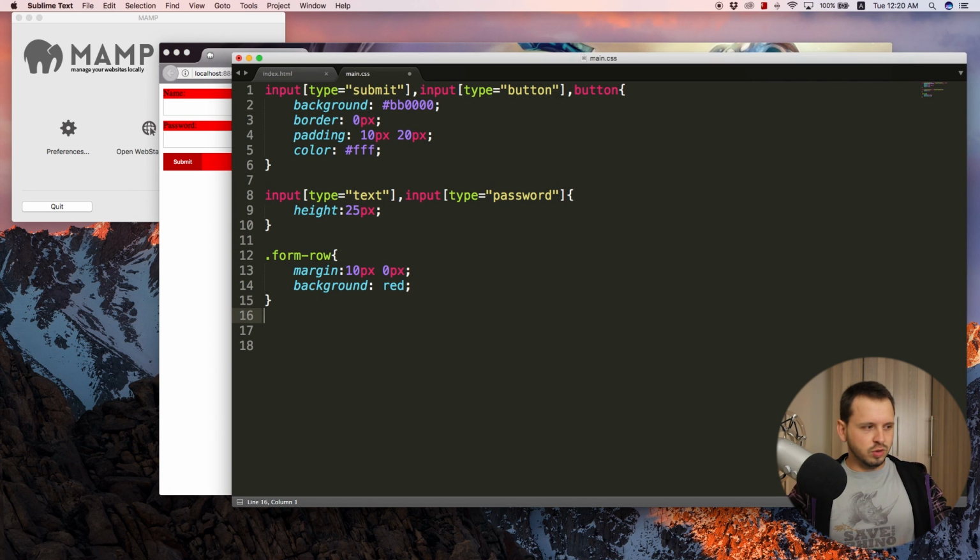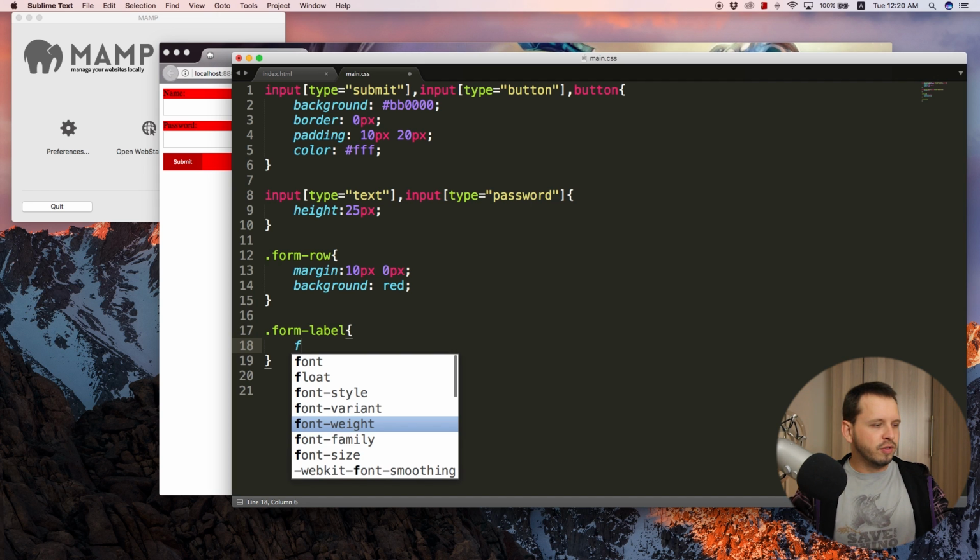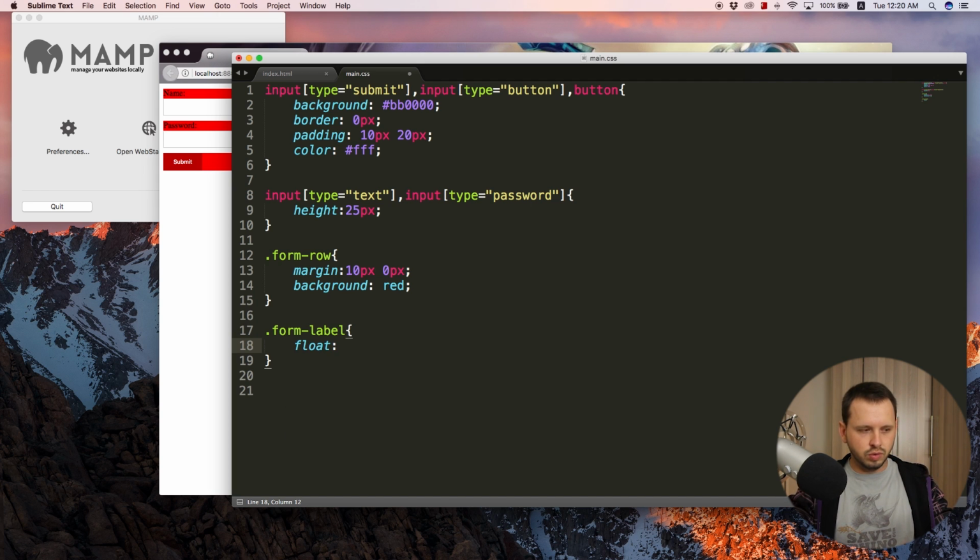And what I'd like to do is select my form-label, and I'm going to float that to the left, okay? And then I'm going to select my form-input. So basically the same thing, and I want to float that to the left.